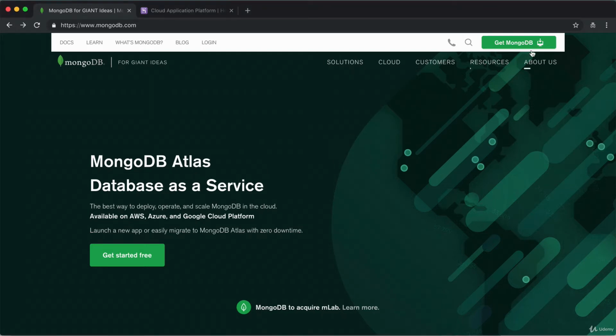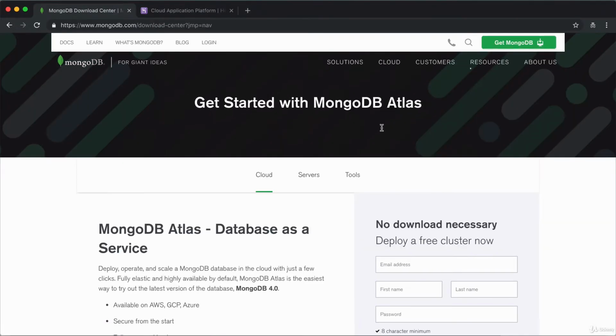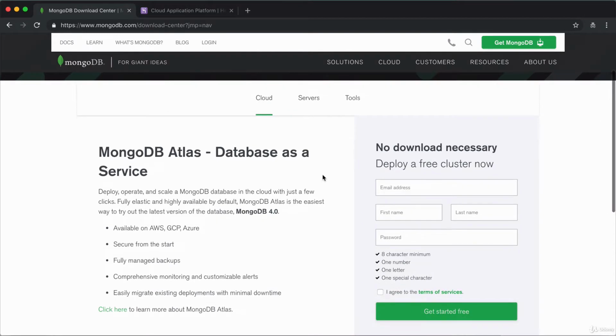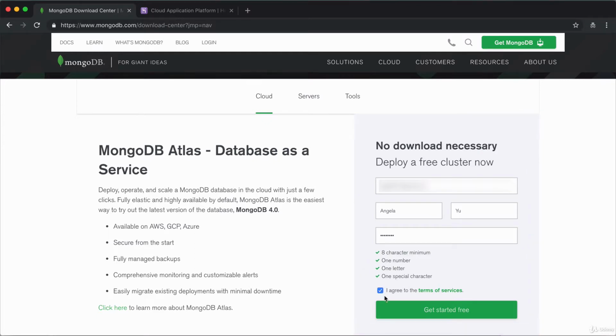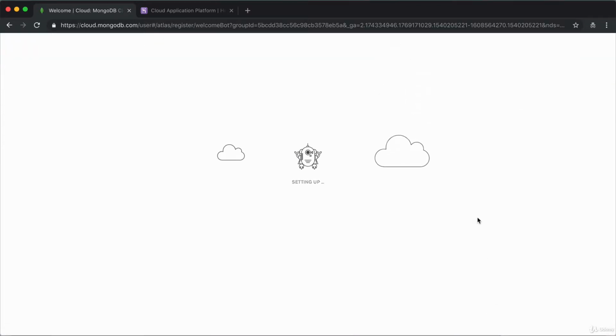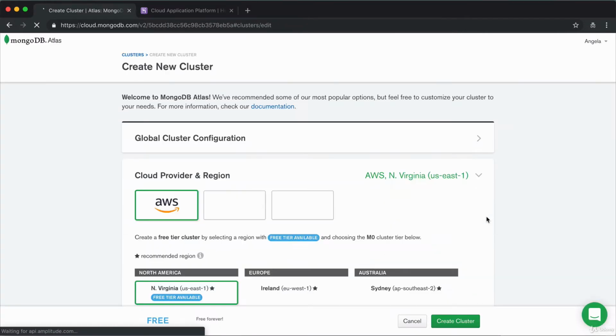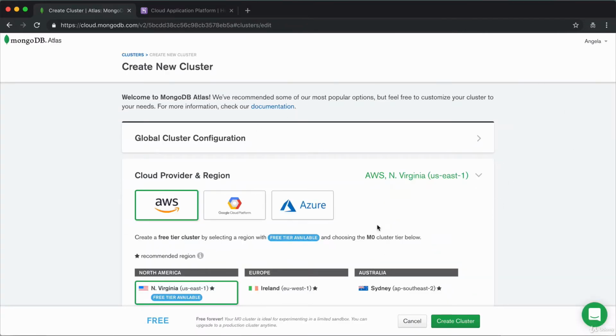So if you just click on Get MongoDB, the first thing that it has here is sign up to the MongoDB Atlas service. Here, where it says deploy a free cluster, you're going to create a new account and you're going to click on Get Started Free. So now we're going to go through a few steps to set up our brand new cluster on MongoDB Atlas.